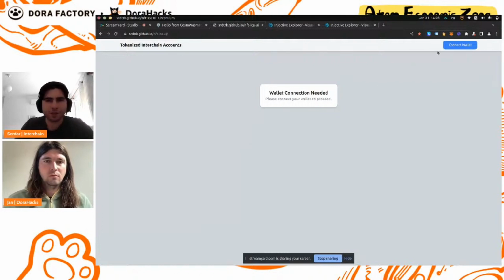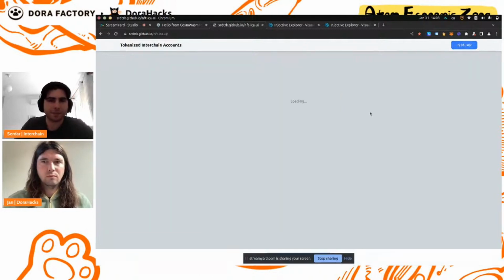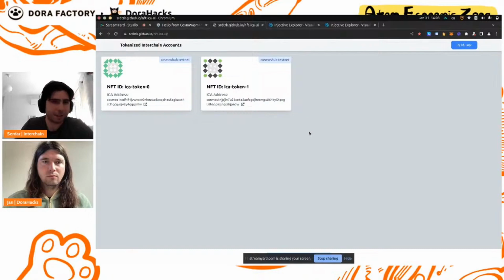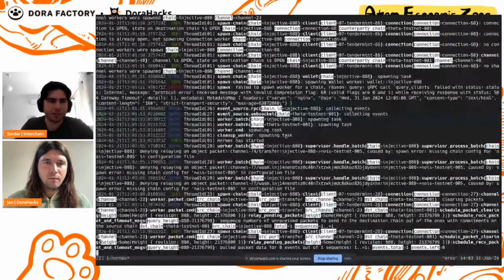Now, for this application to run, it's an IBC application, right? So there has to be a relayer running in the background, and I'm running my own relayer in the background, as you can see.